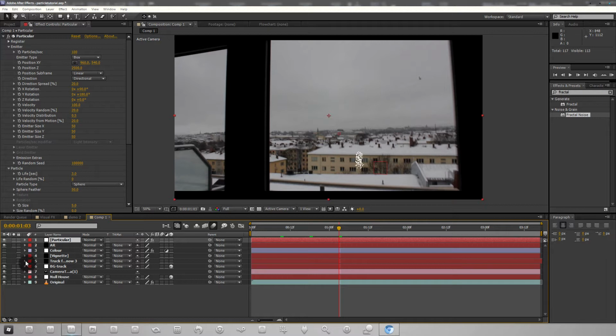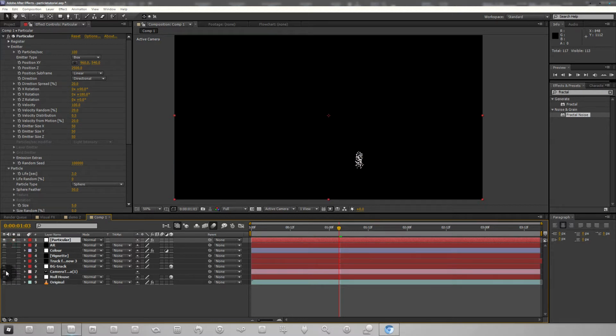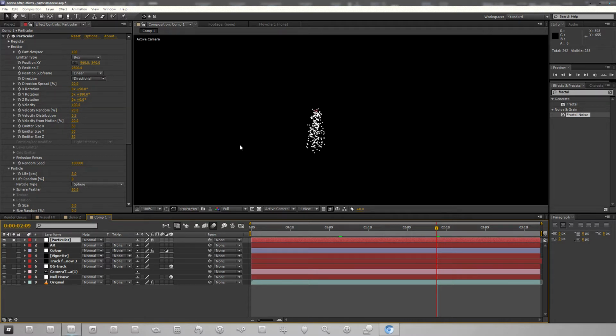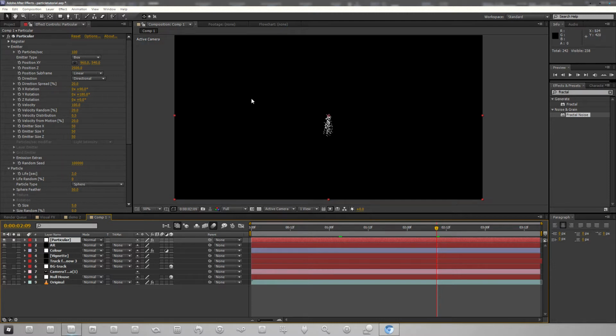So again, if I just solo the particle layer, this is how you'll be working, unless you're applying it to something. You can see that our particles are falling. For the purpose of this tutorial, I'll just be working like this until it's time to stick it together with our scene. So no worries if you haven't got the footage, no worries if you haven't got a tracked scene, nothing like that. It's the same concept. So we're going to start changing settings straight away.